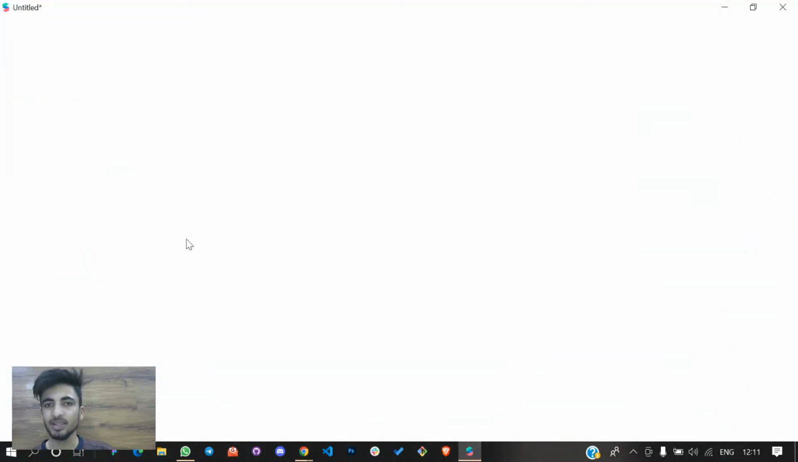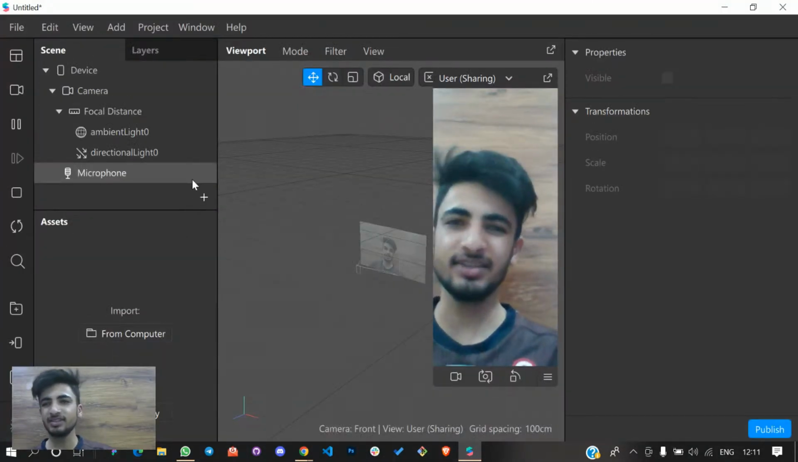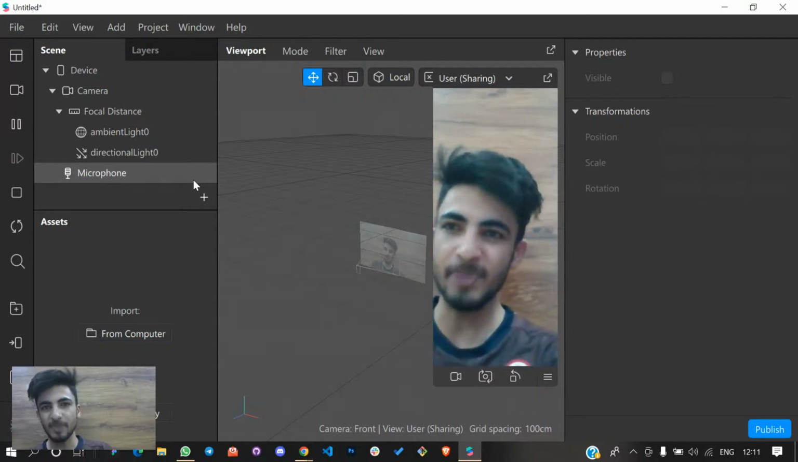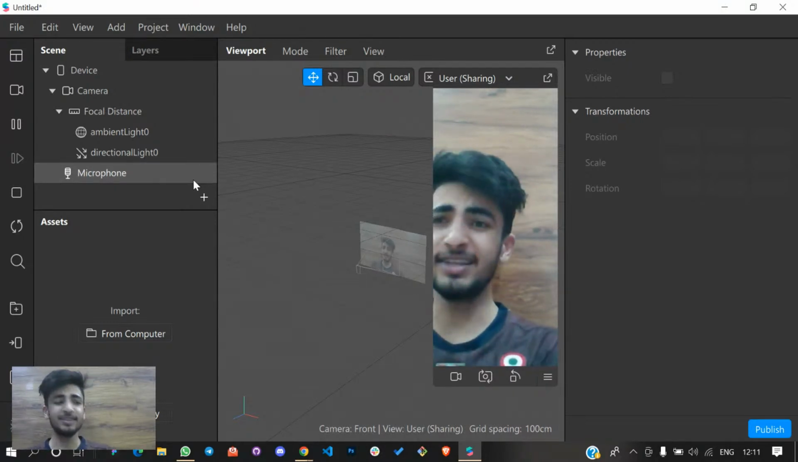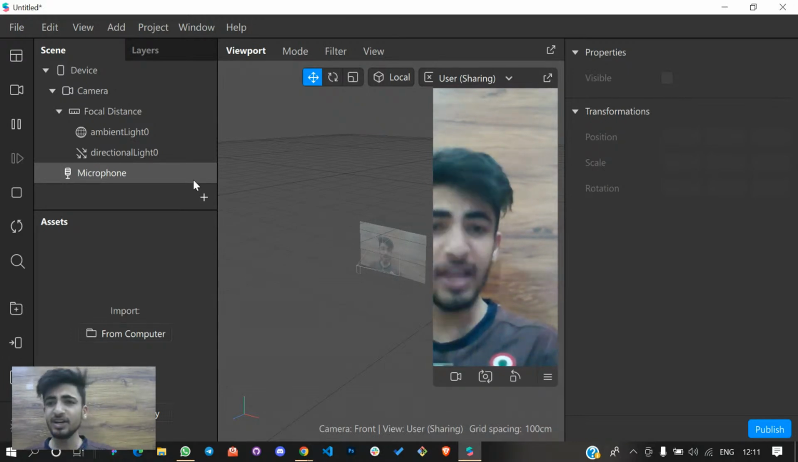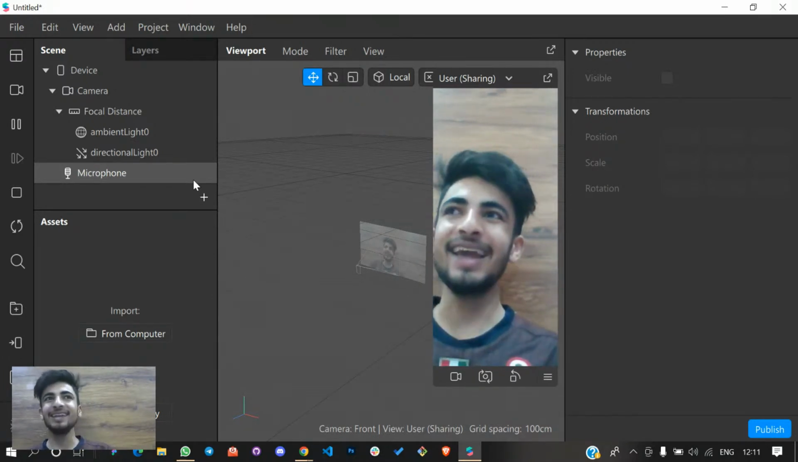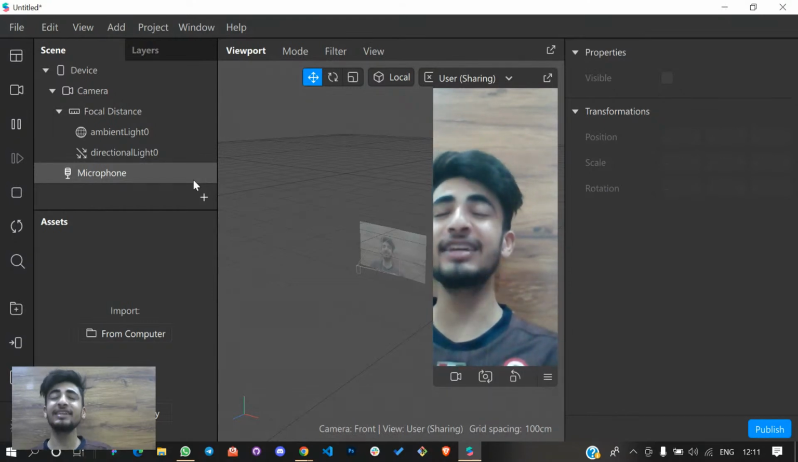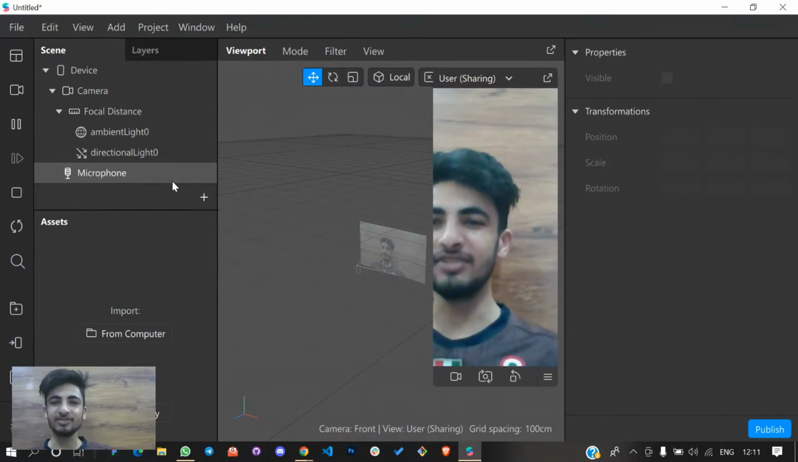So yeah, we were talking about Spark here. So this is the blank project. If you open Spark here, you will see something like this. Today I'm going to teach you how to play with segmentations, what segmentations basically are, and how to make a clone of yourself. So let's get started.